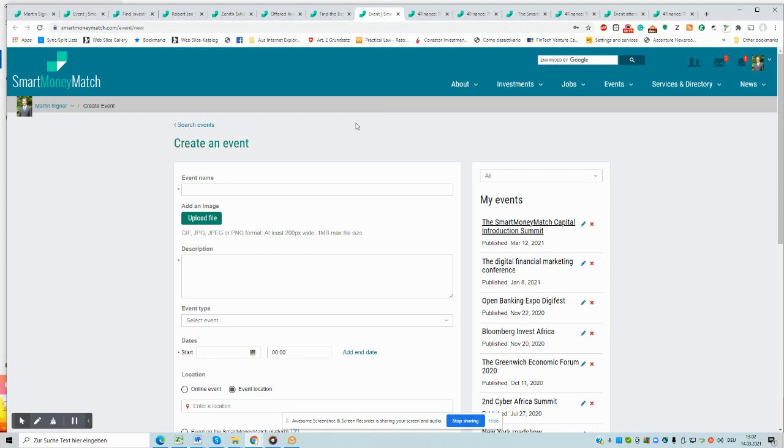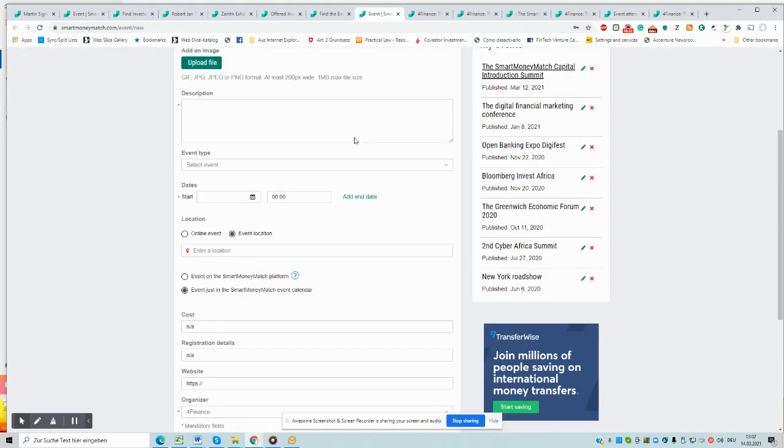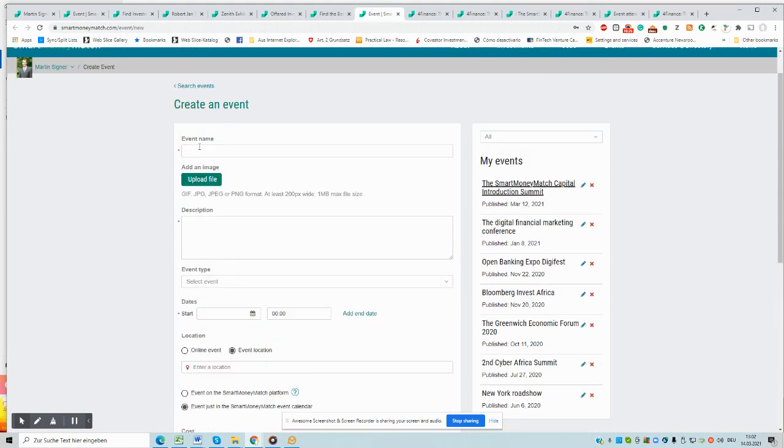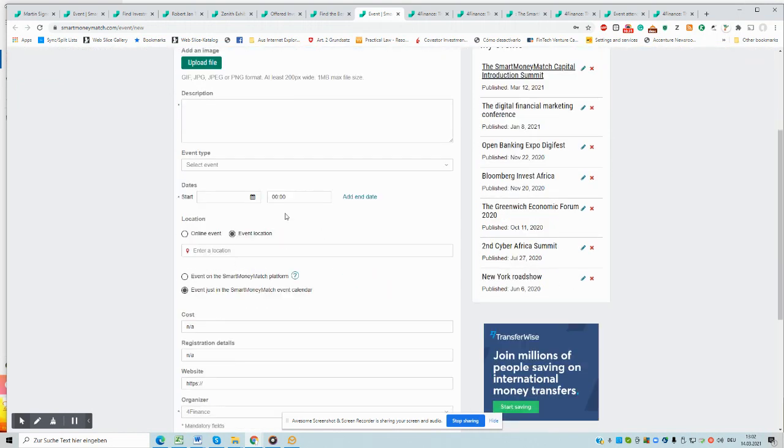Here you can also create an event for the investment industry. And here we basically have two options. You can just give the event name, description, and so on, and the details. It can be online or physical, in person at a certain venue. And then here we have two options. One is that you say it's in the event calendar, and the other is that it's on the SmartMoneyMatch platform.